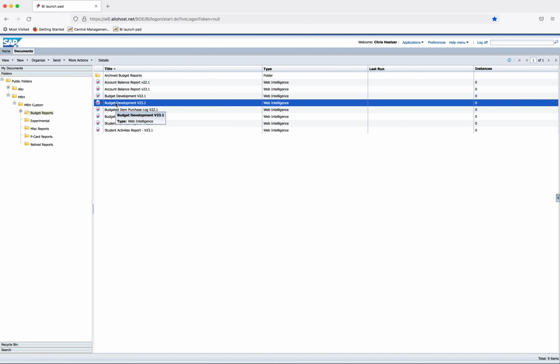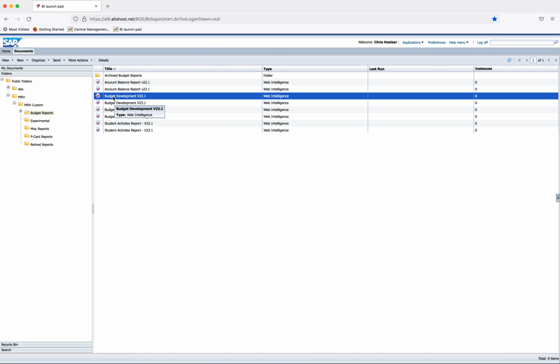So the first thing you'll want to do is run last year's budget development report. You'll want to do this so that you have a reference point for everything that you budgeted for in the prior year, or actually in this case this year. But we are preparing next year's budget, so this year's will be the reference.